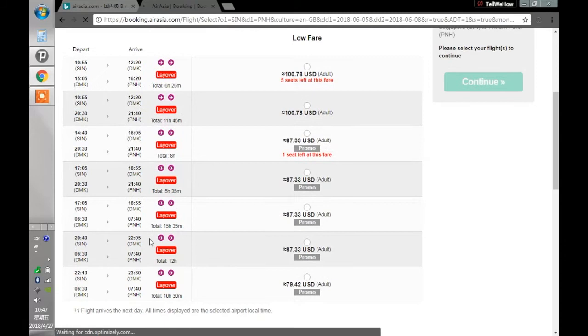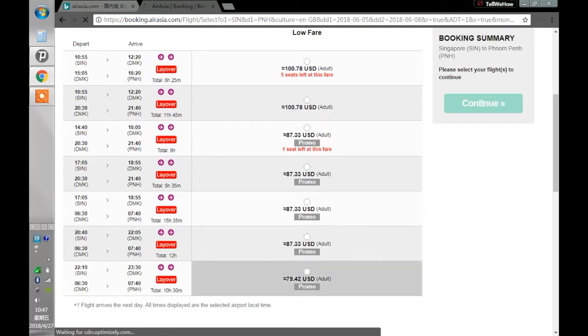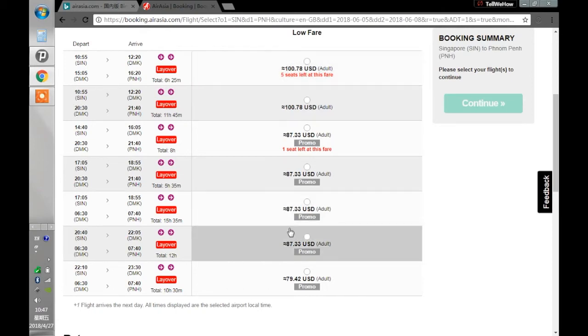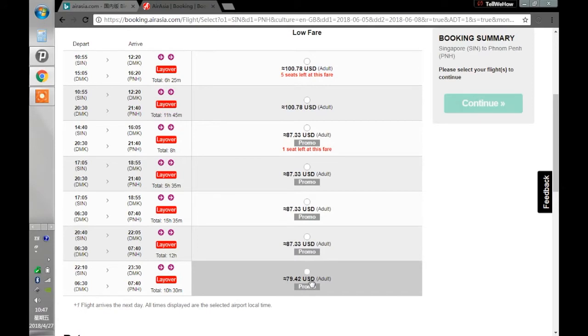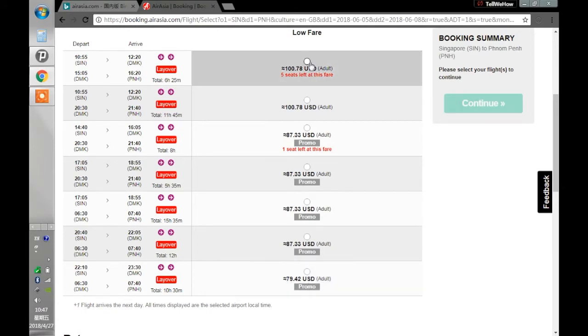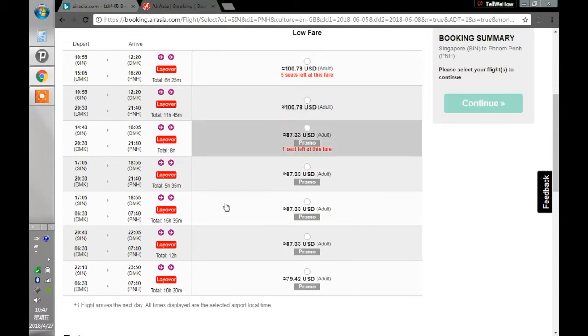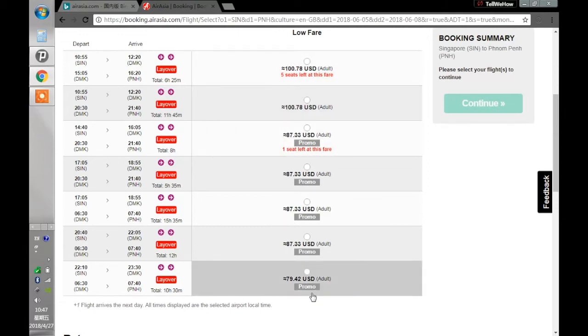There are various flights in here, and also various prices, which you're going to look at and check. If you're looking for a budget, maybe you'll choose the 79.42, or maybe you're choosing a regular flight, just a normal flight without any discount, then you maybe choose the top one in here. But I'm not going to choose that because in this video we are focusing on low budget, so I'm going to choose 79.